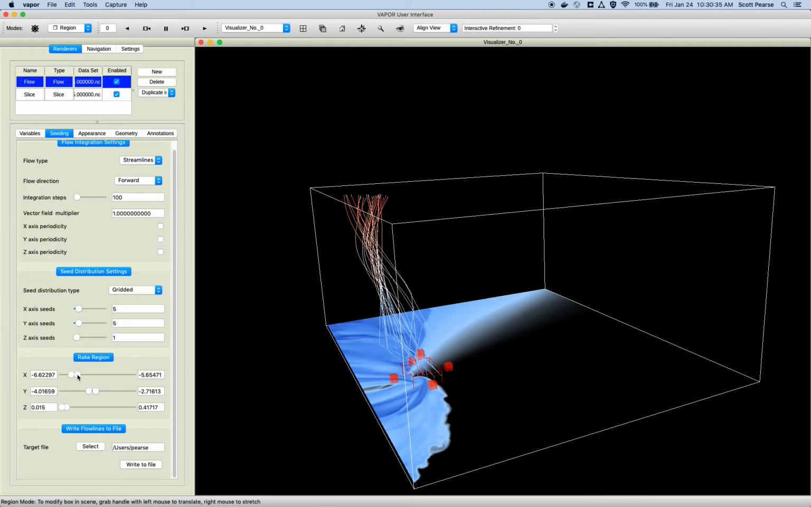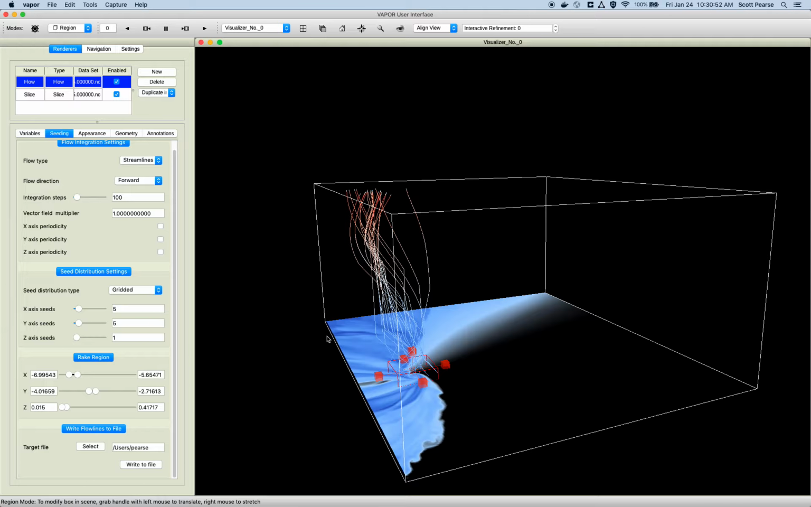You can alternatively, if you know discrete values of a region you're interested in, type them in here, or you can use the sliders. In my personal experience, I tend to use the box manipulator within the scene just to eyeball things and get a sense of how things are going that way.